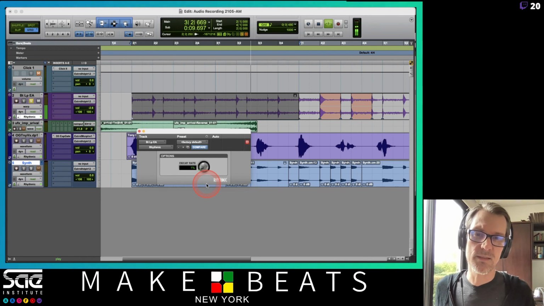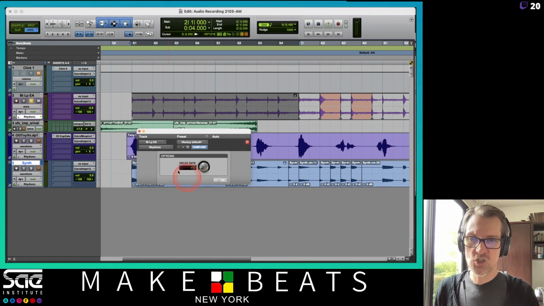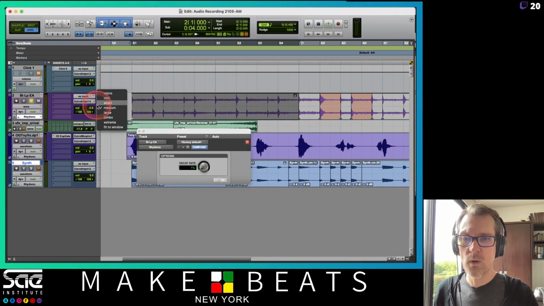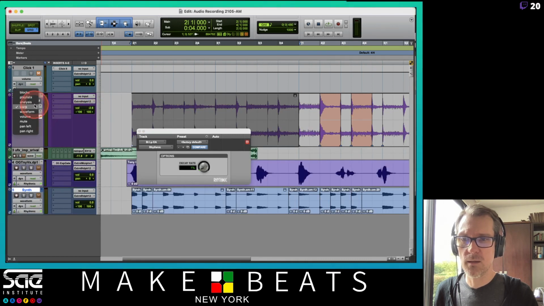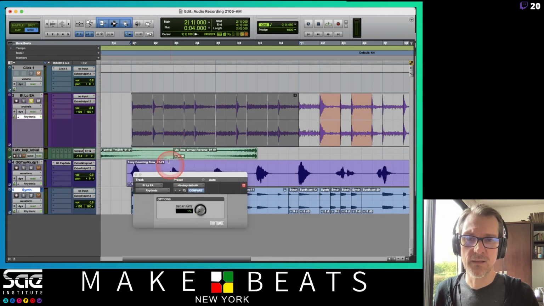Well, the reason why it's doing that is because it's chopping these up where the warp markers are, where the analysis mode is. Here, these transients. See the transients are right here? Well, this is how it's being chopped up as well. Listen to it.